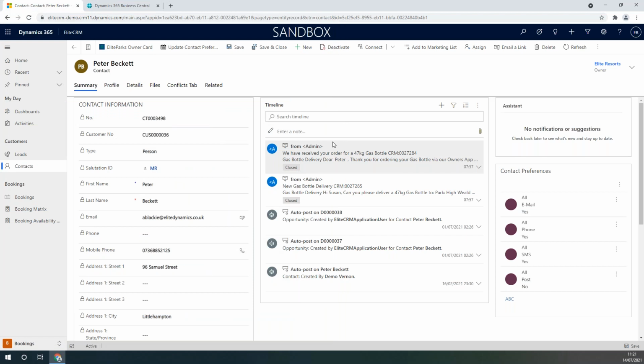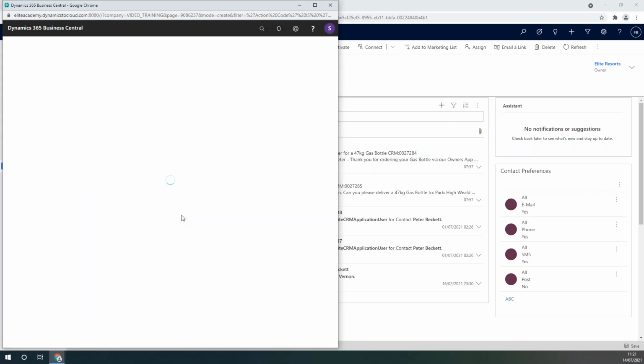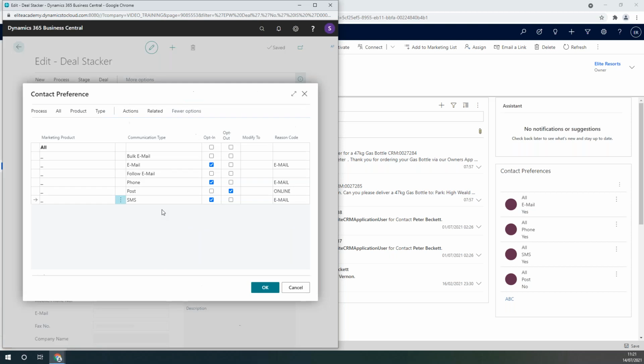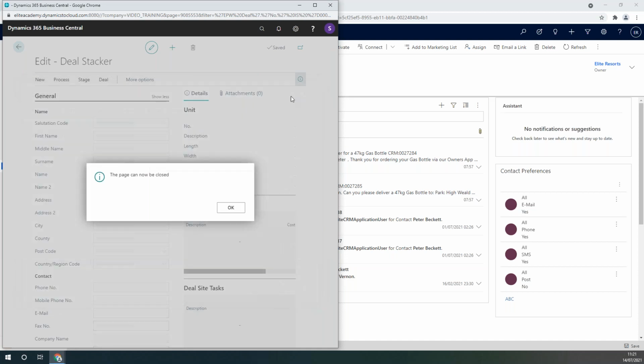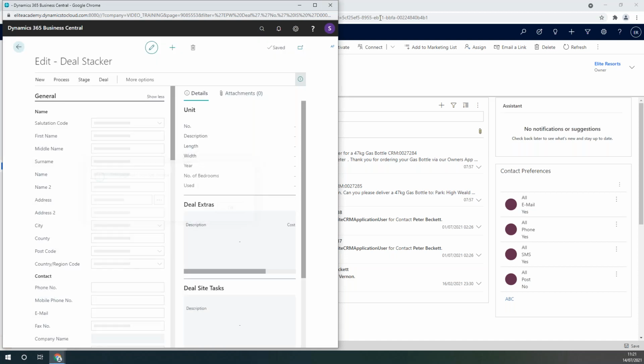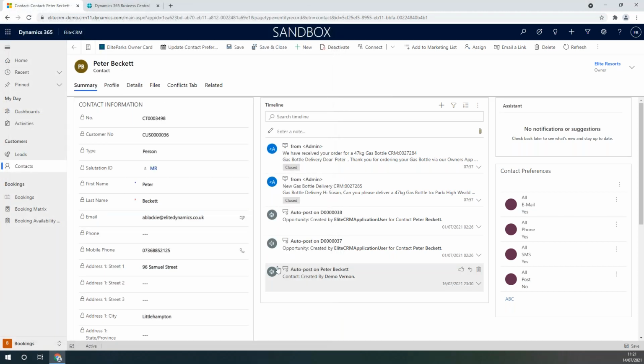You can also do the same for contact preferences, and you can now open this up directly within the contact record, view the contact preferences, amend them as you need to, and give a reason code of why they've been amended. Once they've been changed, you can close the pop-up window, and the real-time synchronization will then update the contact preferences for you on the right-hand side.